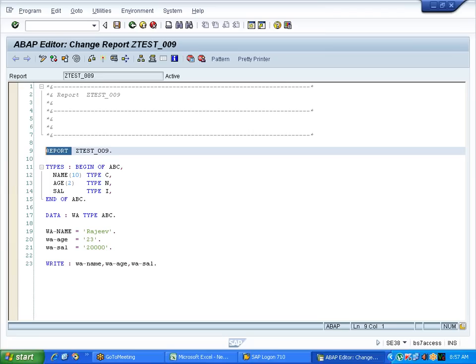Okay. Then we are going to learn about the OOPS ABAP. OOPS ABAP means how to make use of the object orientation concept in ABAP. How to create the classes, how to create the interfaces, abstraction, polymorphism, all these concepts, how to implement in ABAP, that we'll see. Then we'll go for the workflow.